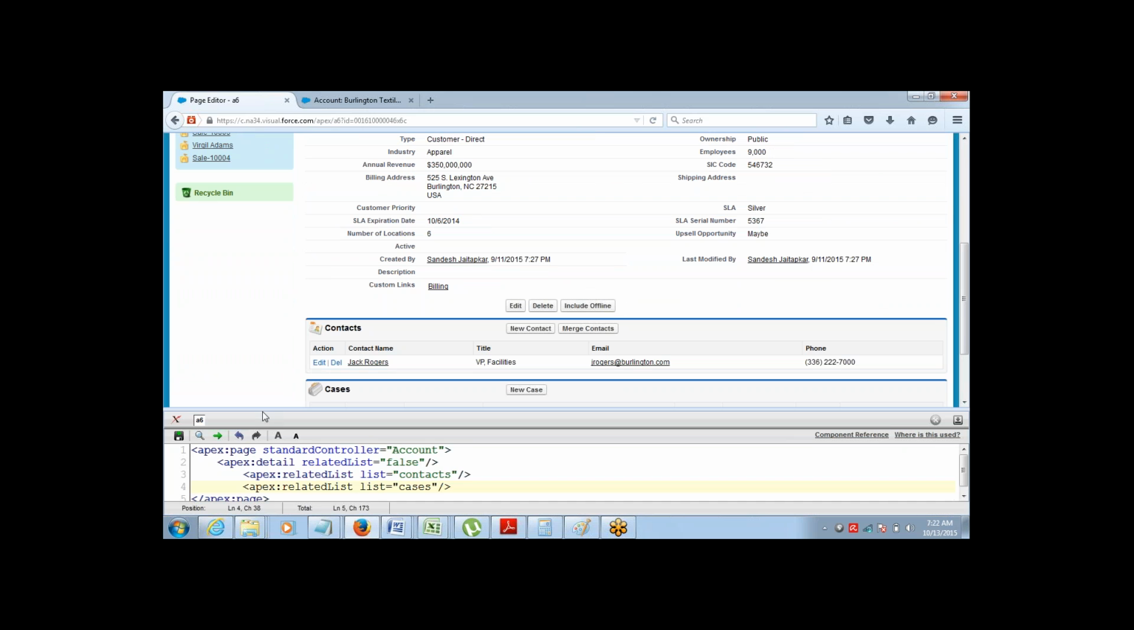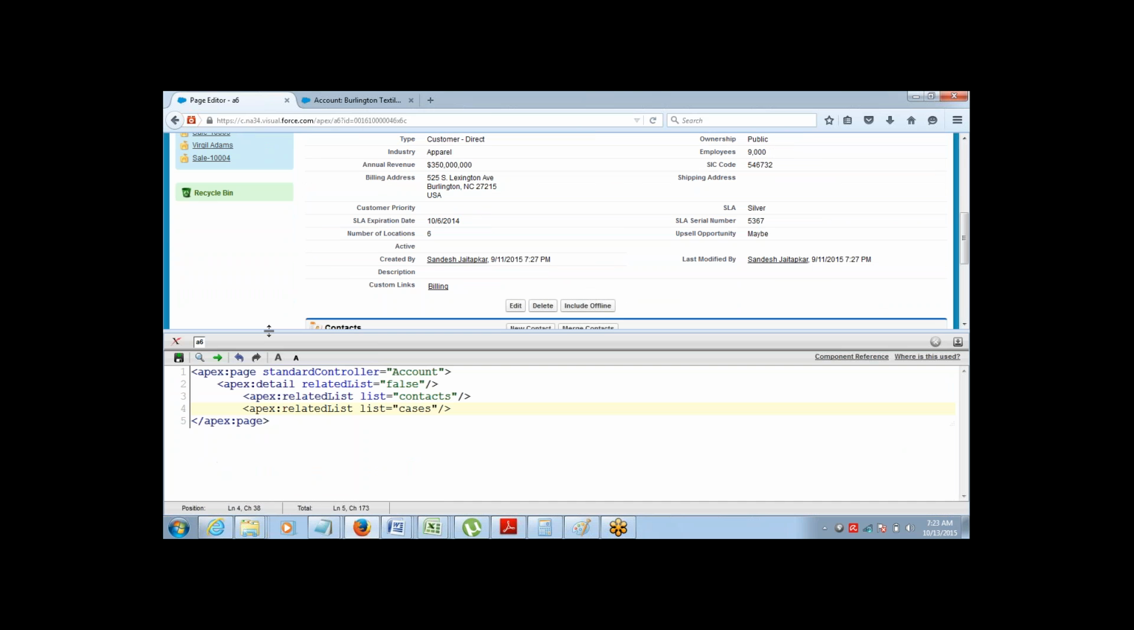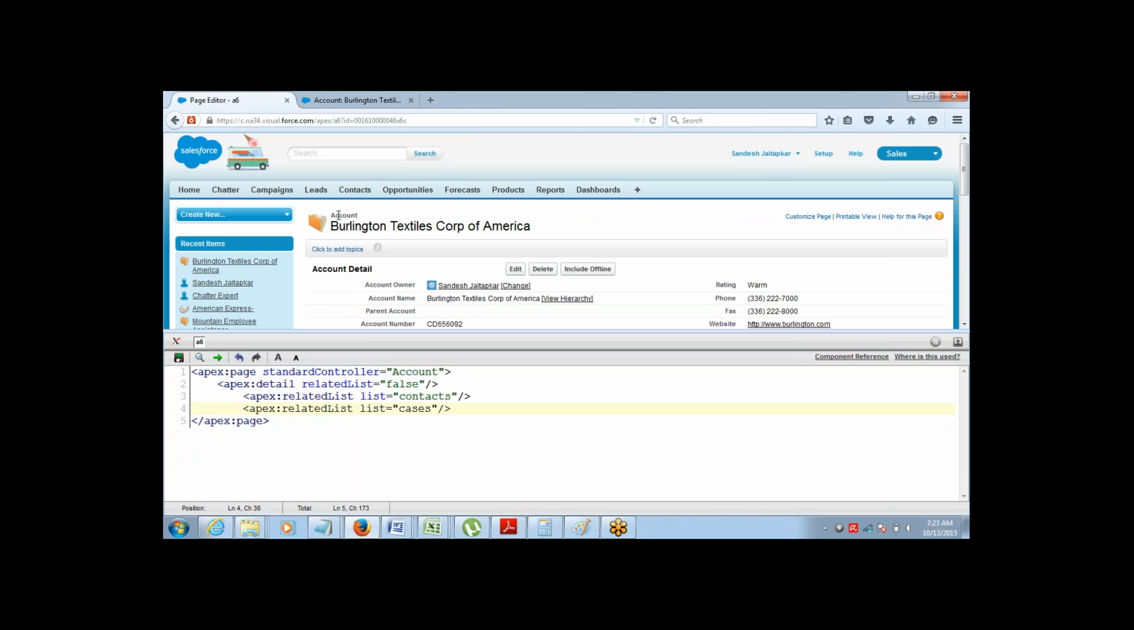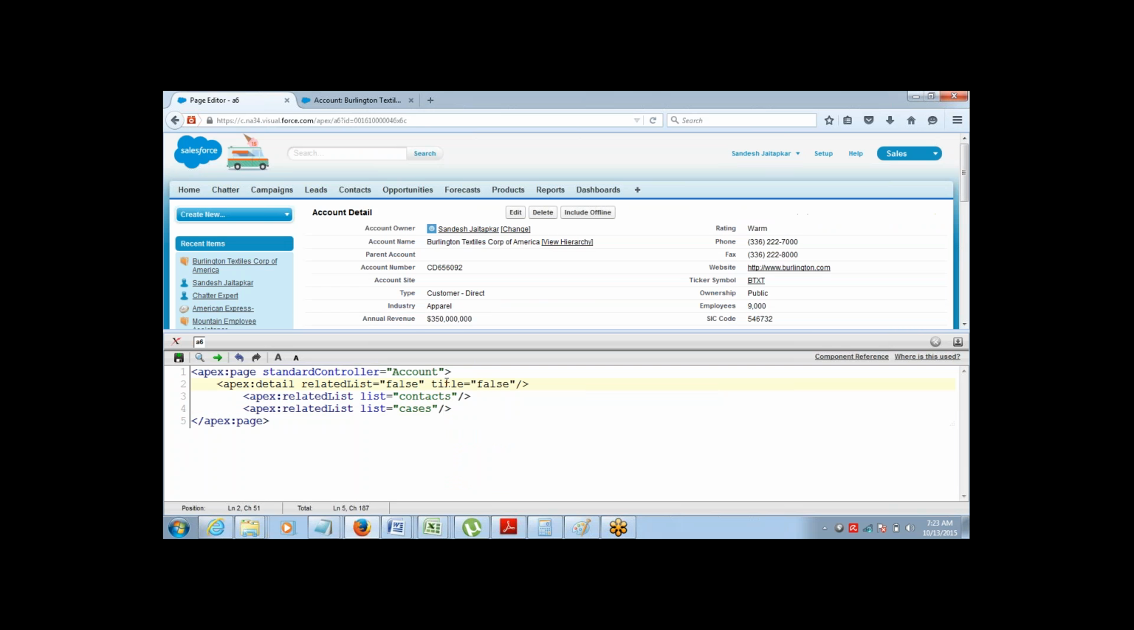Got it? So the related list component allows you to have the data displayed, with the detail component as well as the related list coming into picture. You can control it. You also might be noticing one small thing here: the moment you use the detail component, this big title comes at the top. In case you don't want it, in the detail component there is an attribute called title. You just need to make it false and this title will not be displayed. Clear? Okay.